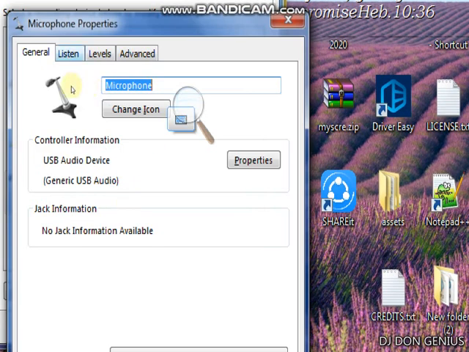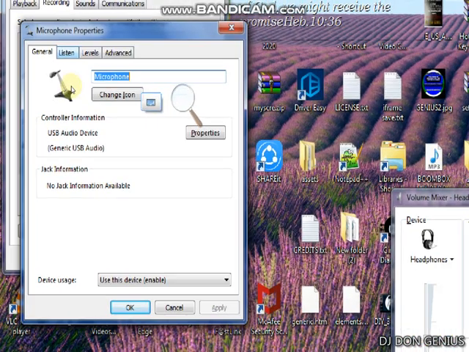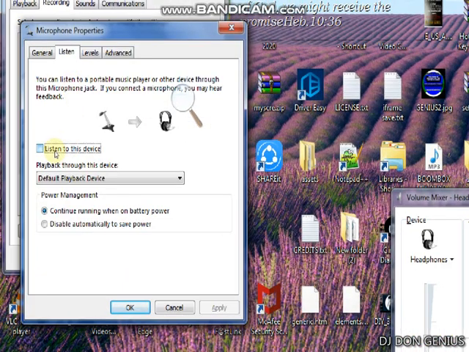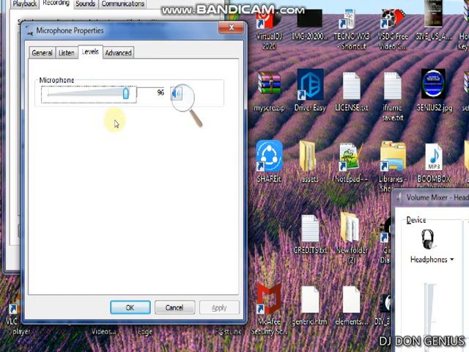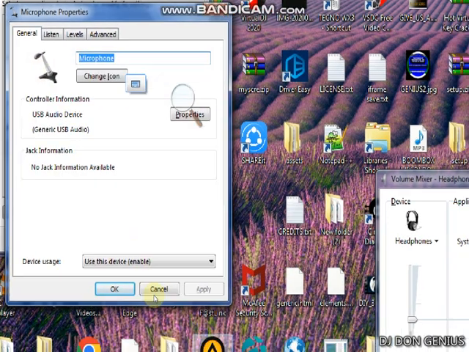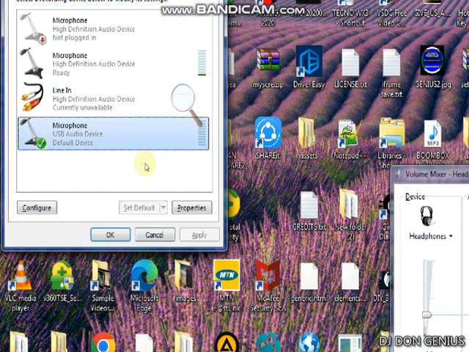At this point, you come to listen. This is it. If you check this listen, you are going to be having conflict of listening sound, so you uncheck it. Then you leave everything as it is. At this point, you increase the microphone volume, make sure it is high so that it can capture sound very well. Then you click OK and apply. That is the major thing.